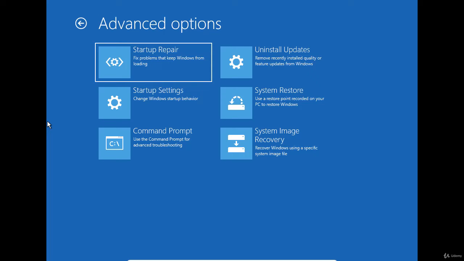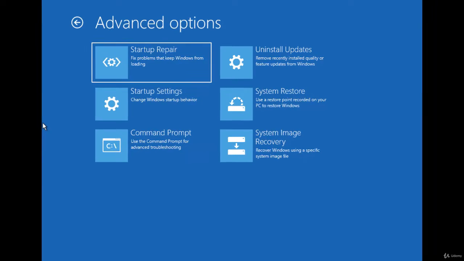Let's take the following situation. You have a Windows 10 computer that fails to boot, and neither the Startup Repair tool nor the SFC tool is able to fix the problem. In this situation, what you can do is try to restore the system from a restore point.